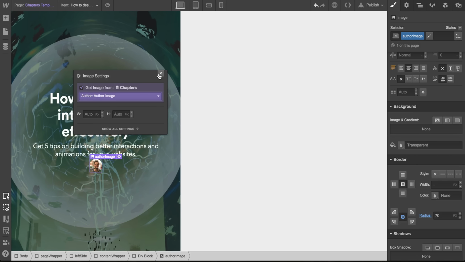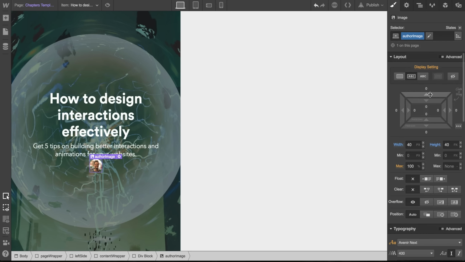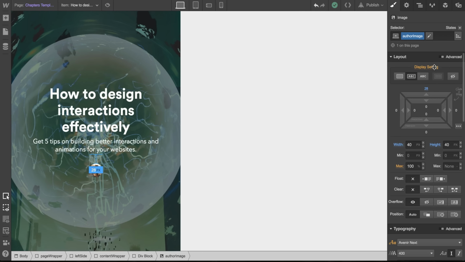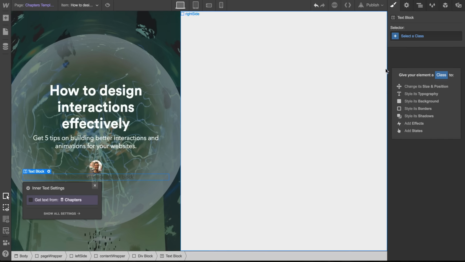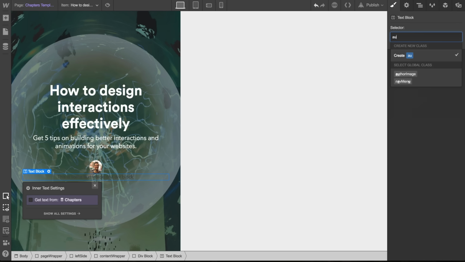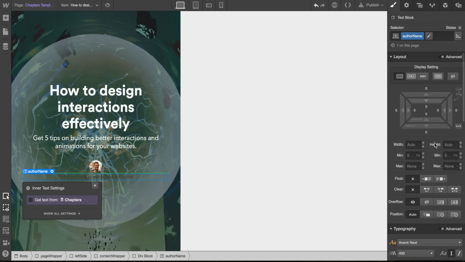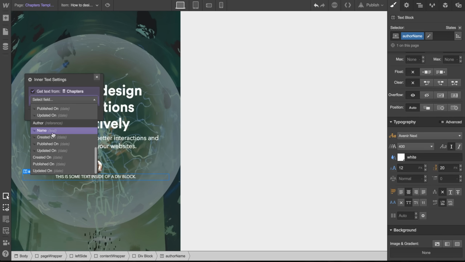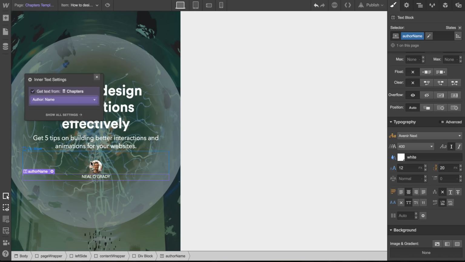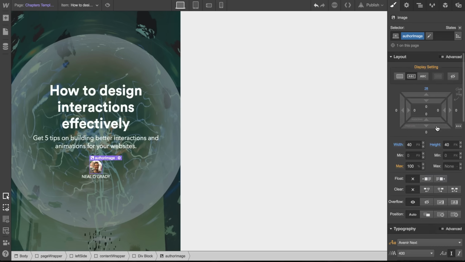There we are. And we can add some margin on the top. And then below this image, we want the author name. So again, we can add the text block, add a class, and make any styles that we like, and then bind it to, in this case, the author name. So going down to the bottom, we'll see author and name. And that is in fact Neil, so we know that's working.